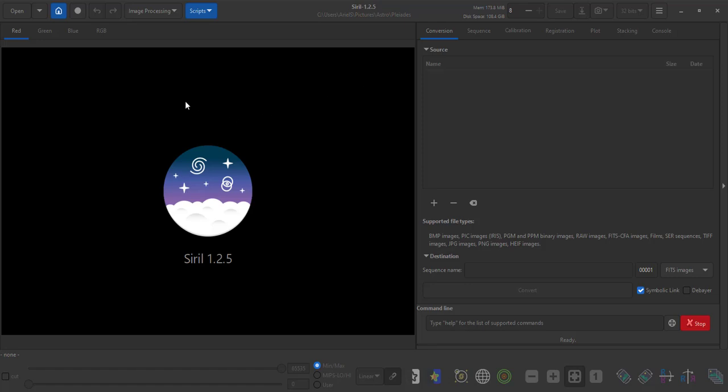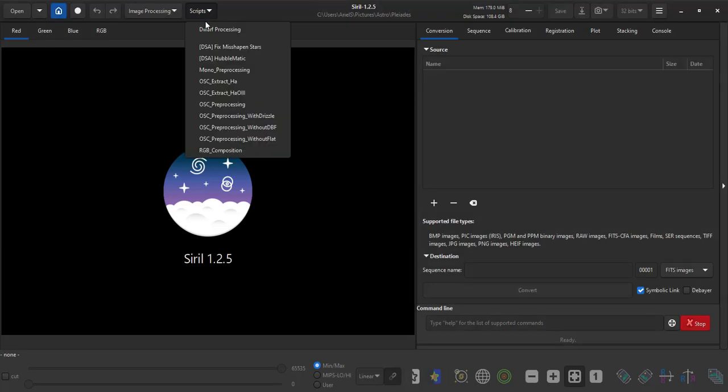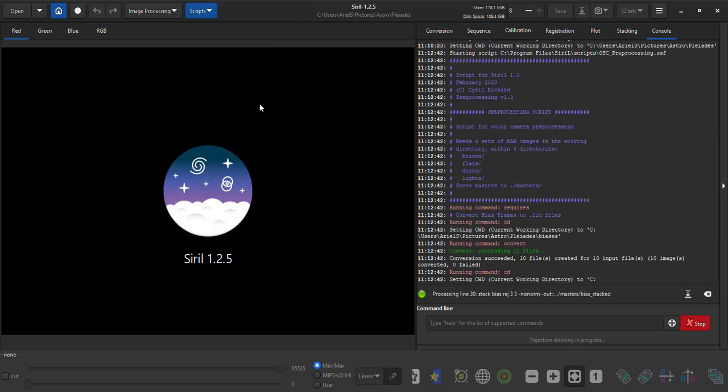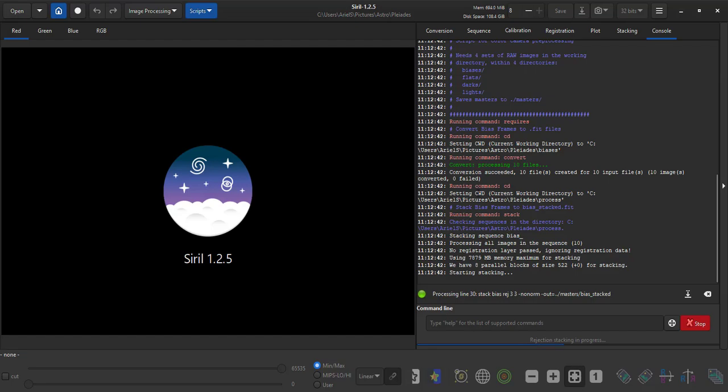Okay, so the next thing we're going to do once we set our working directory is go under Scripts, OSC Processing. When I click on this, this is where it's going to start to look for what I showed you earlier. It's going to look for that folder structure. Under Pleiades, it's going to look for biases, lights, darks, and flats. So if you don't have that structure correct, this will fail.